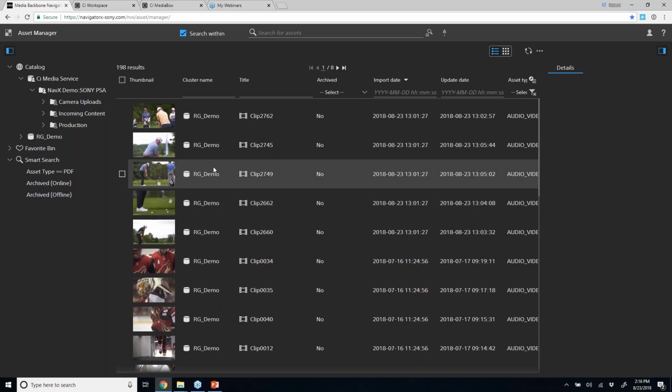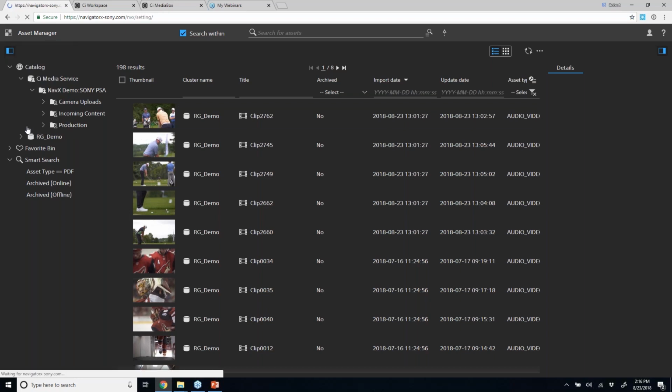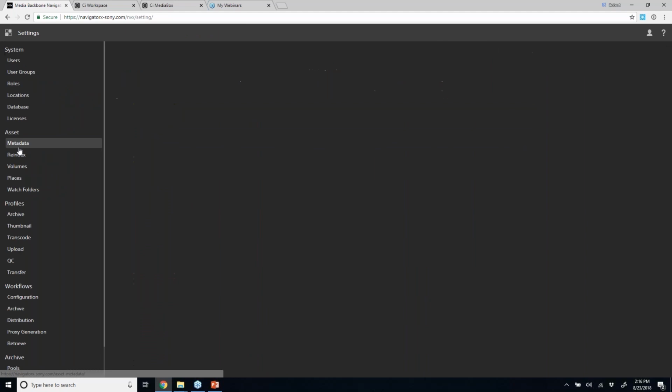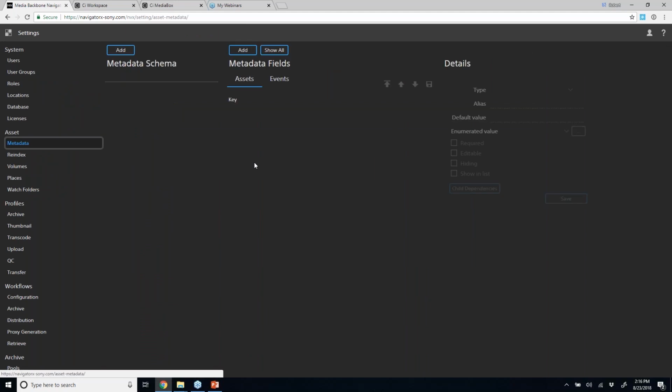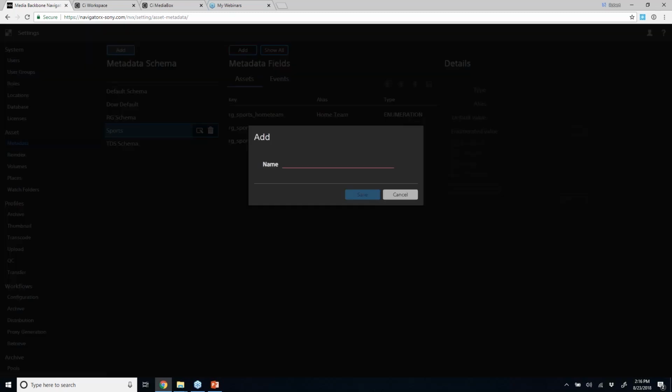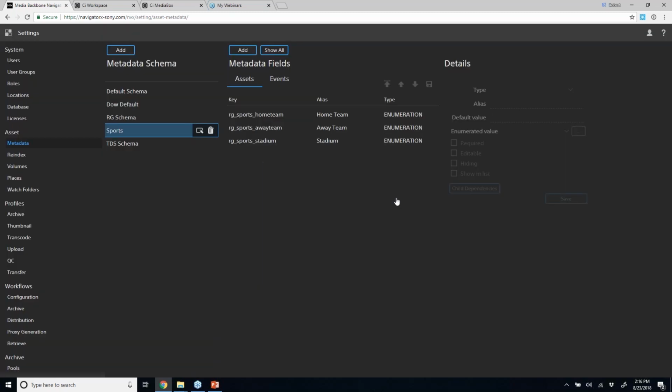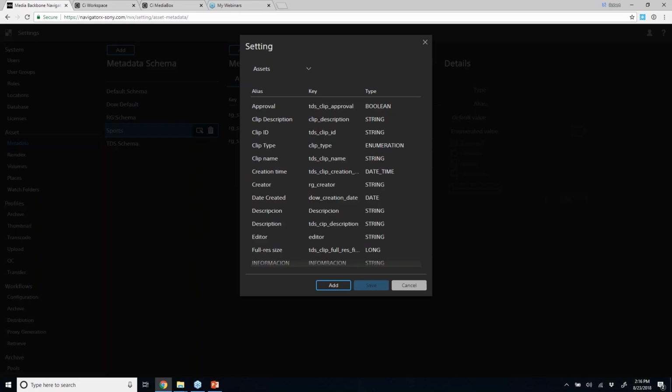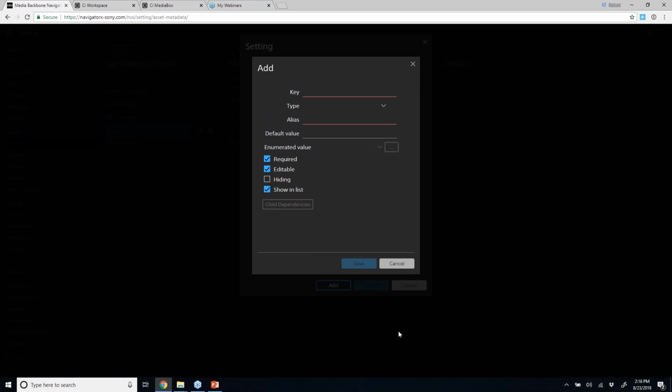As far as metadata goes, I'll jump into the settings here real quick. It's extremely easy to create custom metadata schemas for your content. Within NavigatorX, you have the ability to create as many metadata schemas as you need with as many types of fields as you need. You can very quickly add a new metadata schema, and from here you can go in and add new fields to that schema. You don't have to define the schema at the very beginning. You can work on your metadata schema and evolve it over time.